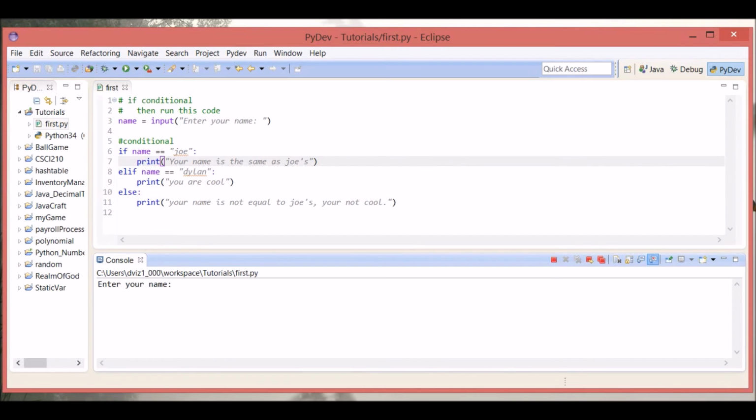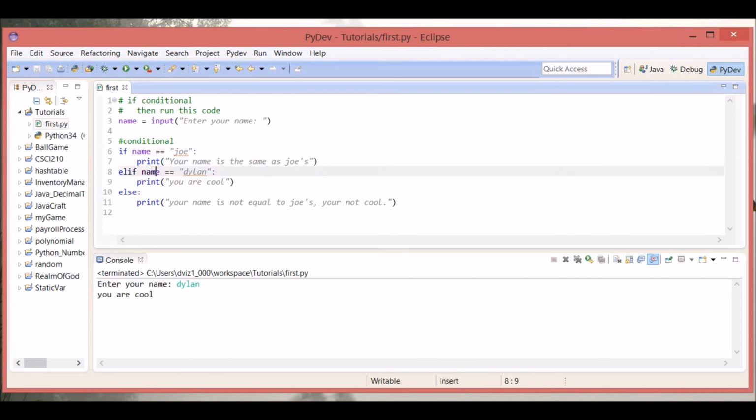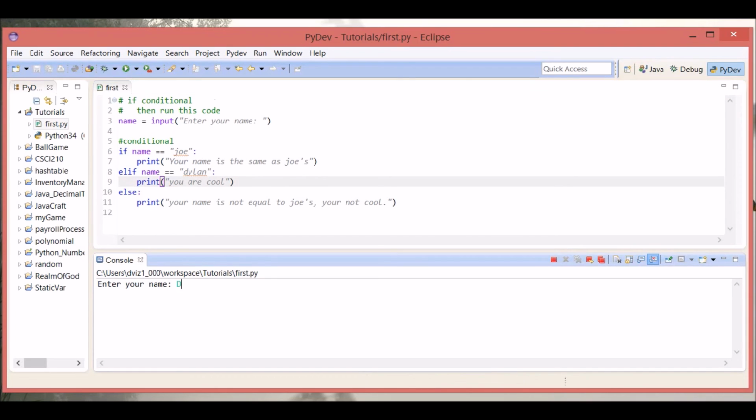And let's try Dylan. It tests if name is equal to Joe, it's not. Then it asks, is name equal to Dylan? It is, so it's going to print, you are cool. And then it never enters the else block. Now, let me just show you something. It entered the else block here because I entered a capital D. When you compare these variables, it's all case sensitive. We'll get into that a little bit later, but right now I'm out of time.